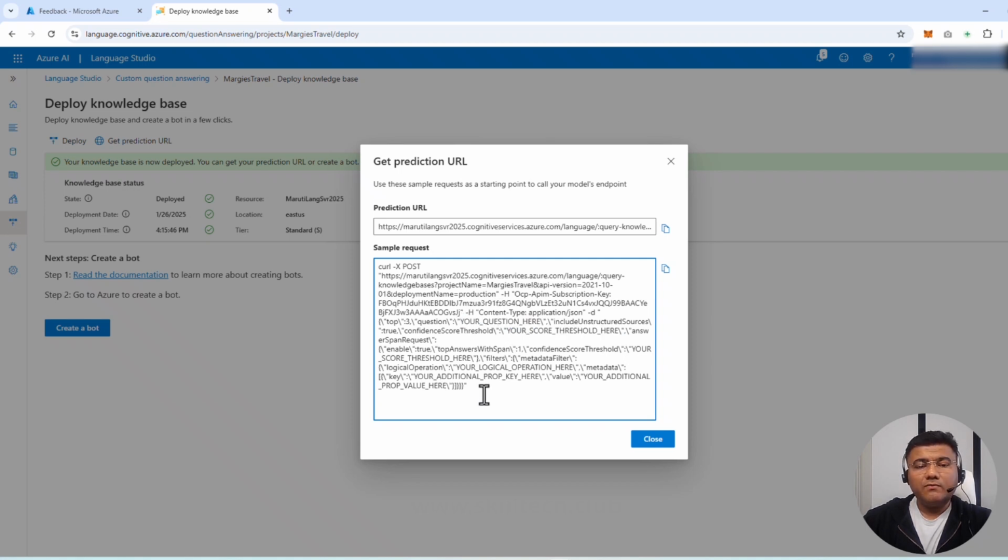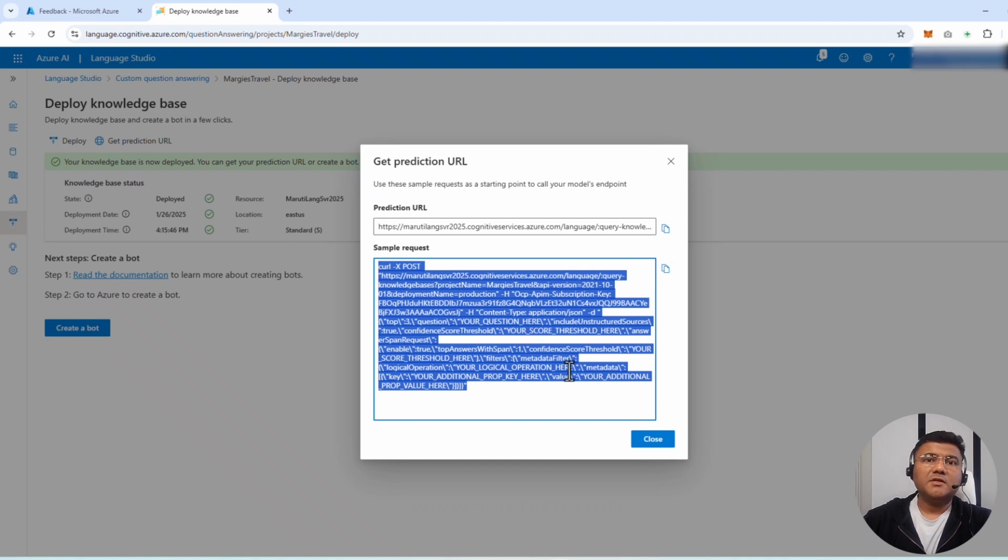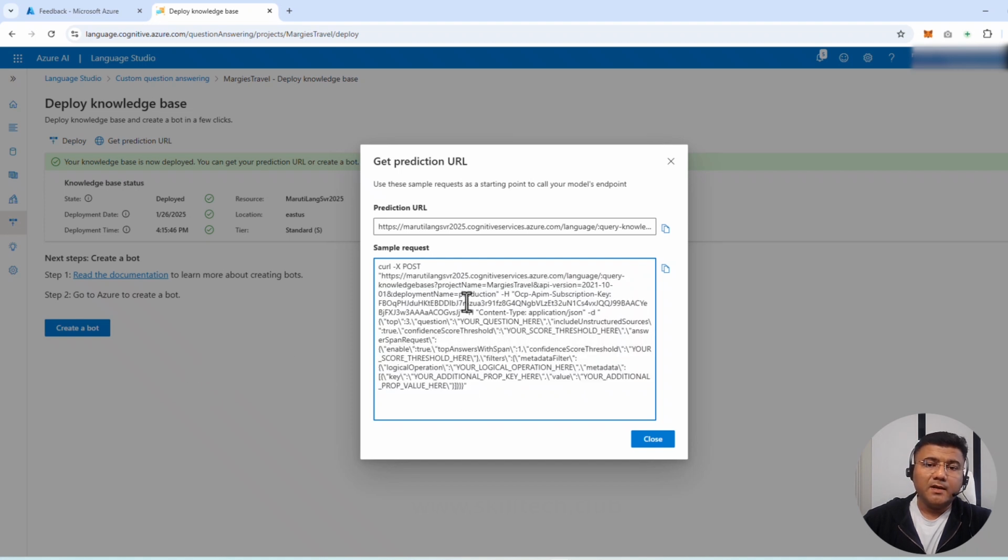If you copy this particular request and run it in the command prompt, sending the post command, it's going to send the request to this API and give you the response. This is one of the easiest ways to check whether your service is up and running and live or not. Now I'm sure this is actually live, so I'm not going to do that right now.